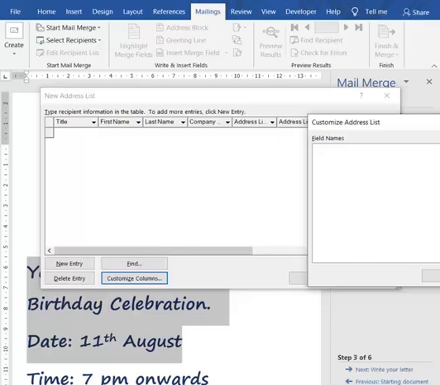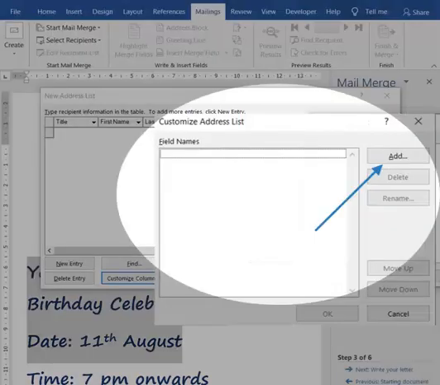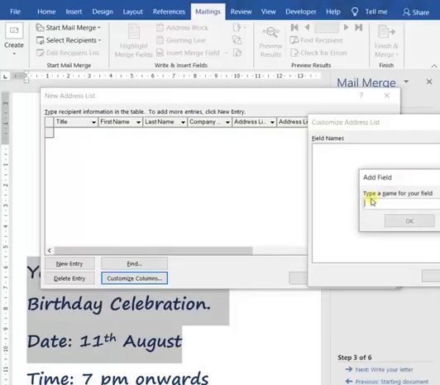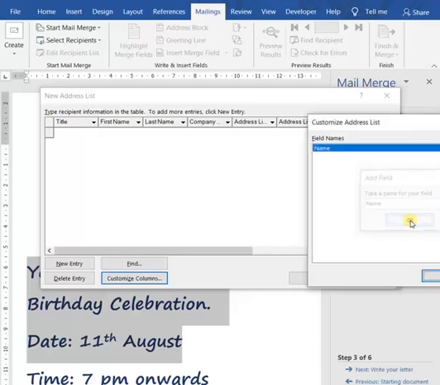For that we can add some column names by using this add button. Click on this add button. Type a name for your field. Field means column. Type a name for your column. That means the column name or the column heading we have to give. So let the first column heading be name. Then click on OK. See, name column has been created.